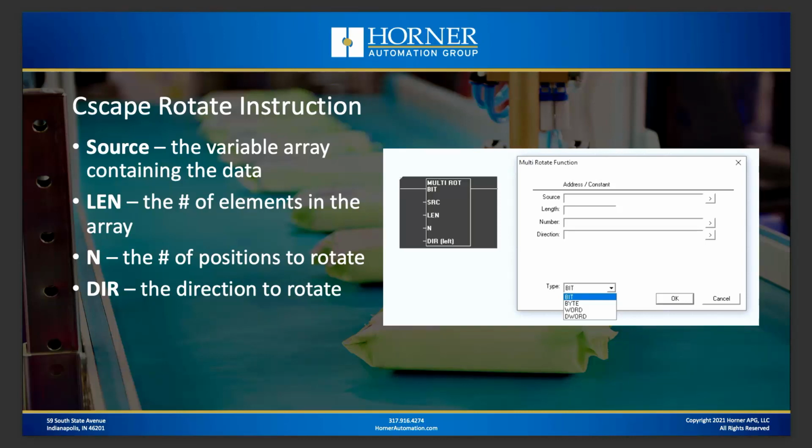Let's take a look at this instruction. Specifically, let's take a look at the parameters. Source, the same as multi-shift. It's the variable array containing the data that you're going to be rotating or shifting. Length is the number of elements in the array. N is how many positions we're going to rotate every time we execute the instruction. And direction is the direction we're going to rotate. Again, if that input is on, we're going to rotate left. If that input is off, we're going to rotate right.